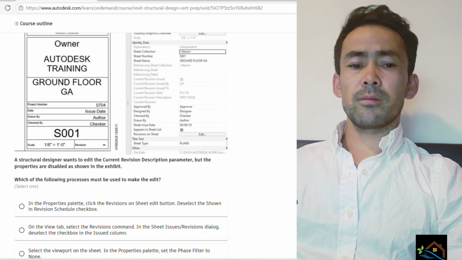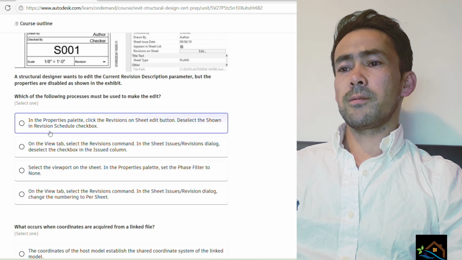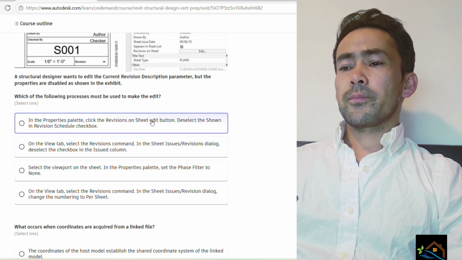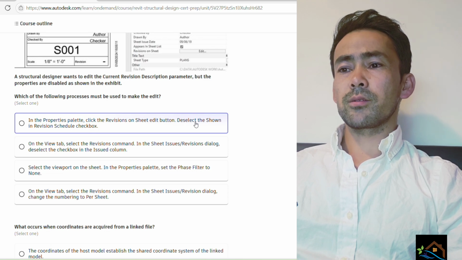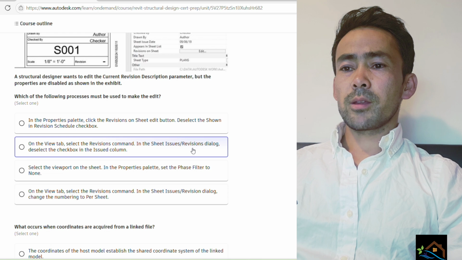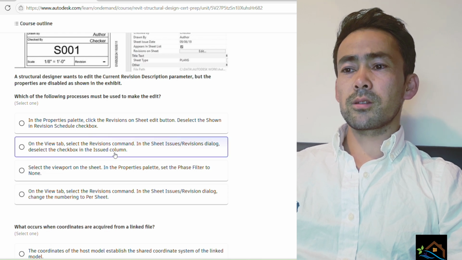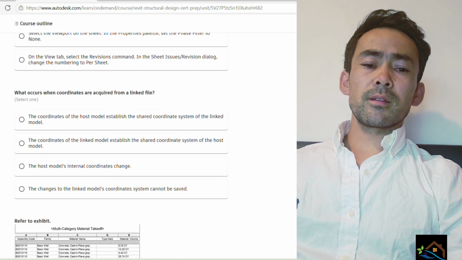Currently it's not editable, and to enable that, we basically, in the properties palette, click the revisions on sheet edit button, deselect the shown in revision schedule checkbox. In the View tab, select revisions command. In the sheet issue revisions dialog, deselect the checkbox in the issued column. So this is the answer.